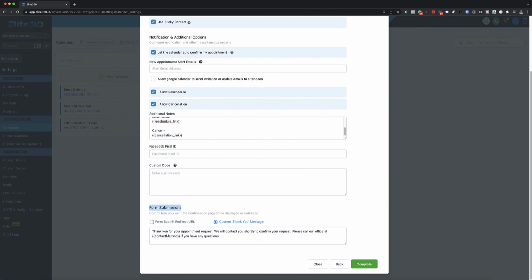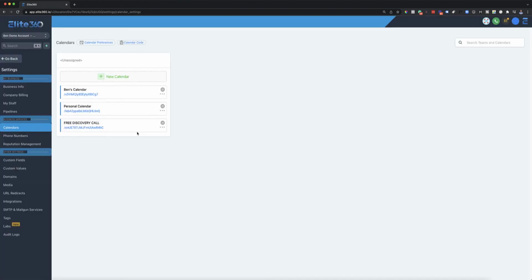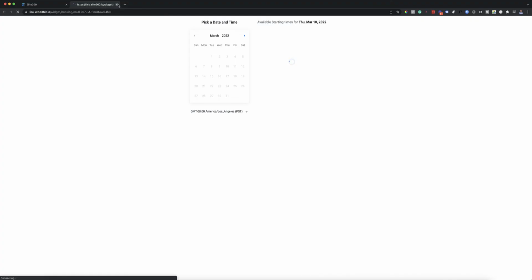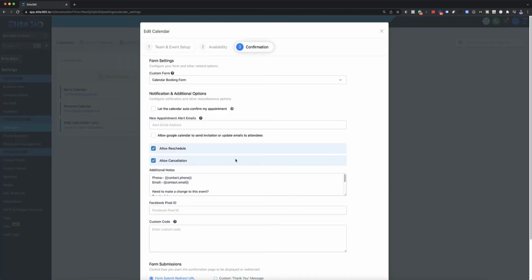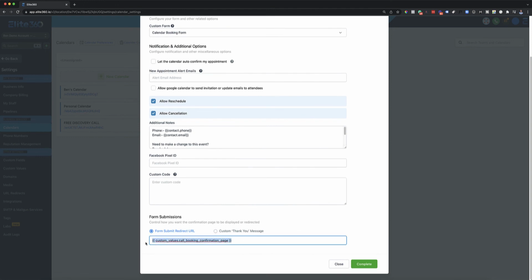Now, let me save this. I believe in the free discovery call that we created for you guys, we put a custom value. You're going to learn how to update these in the training. But basically what this means is you're going to assign your booking confirmation page link into that custom value. Now you could just copy and paste that URL, that link, like if you know what that page is and you want to use it right now. But you probably haven't set up your funnel yet at this stage, which is fine.